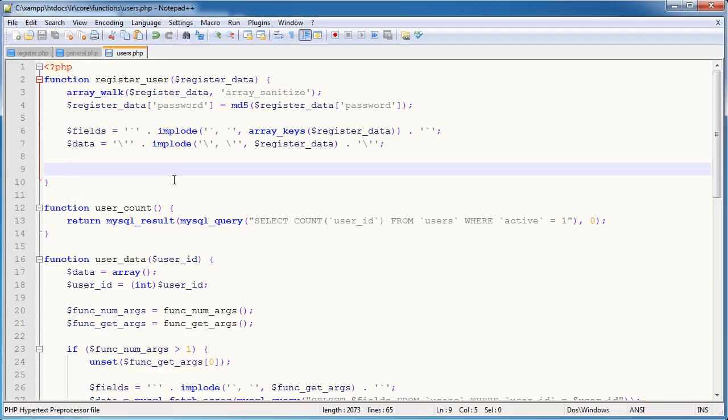So now what we're going to do is query the database and actually create this user. So I'm going to use the MySQL query function, and within here is going to go the query. So we are going to leave it there because we've gone over a bit of time. In the next part we're going to actually look at inserting the data and actually registering this user.